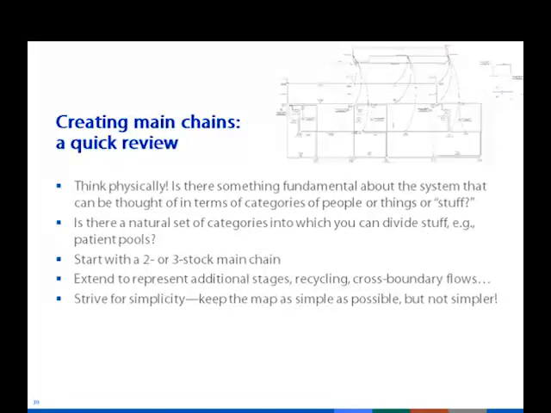Okay, this has been a bit of a whirlwind tour. We've covered a lot of ground, and I've given a lot of examples. By way of summary, here are a few things that you may want to keep in mind as you seek to use simple main chains to get things going.